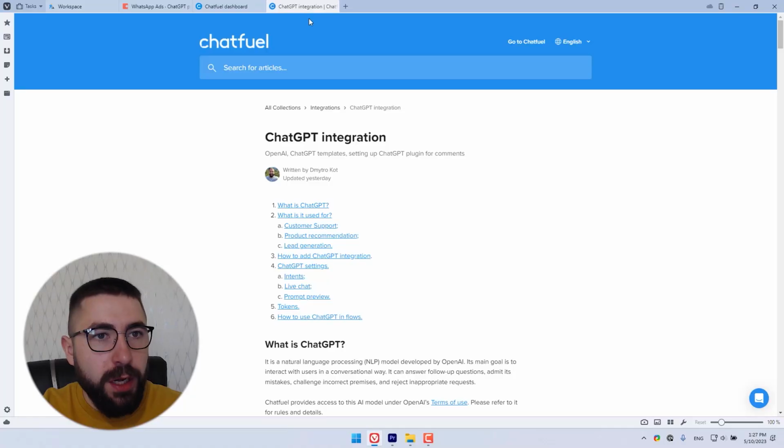That's it for the ChatGPT plugin. If you need more assistance, if you want to read about everything that we just went through, check out the ChatGPT plugin documentation and you'll see all the steps and all the details we've talked about.